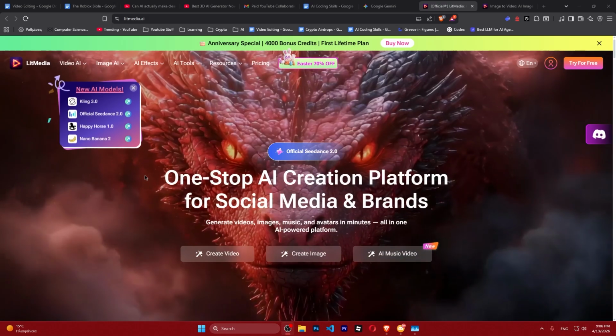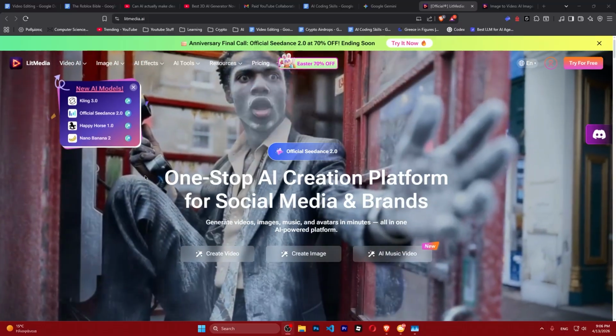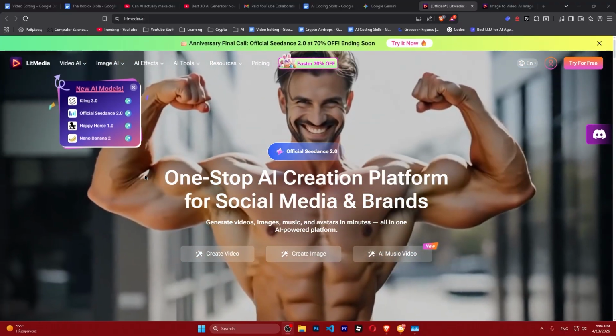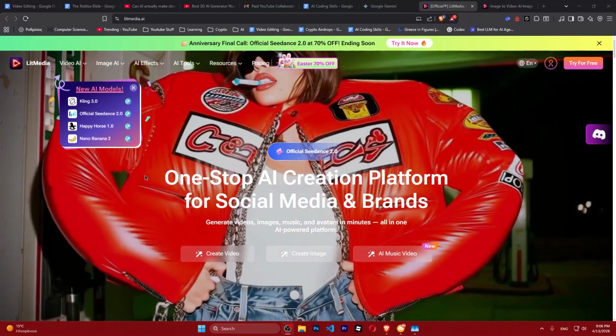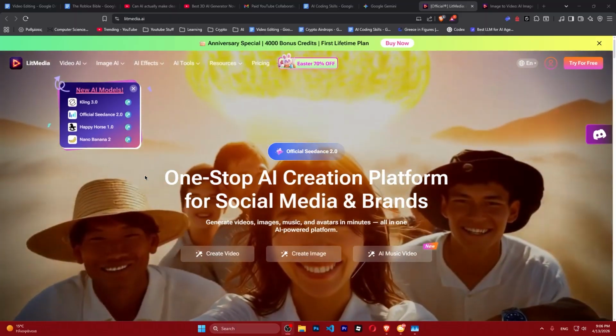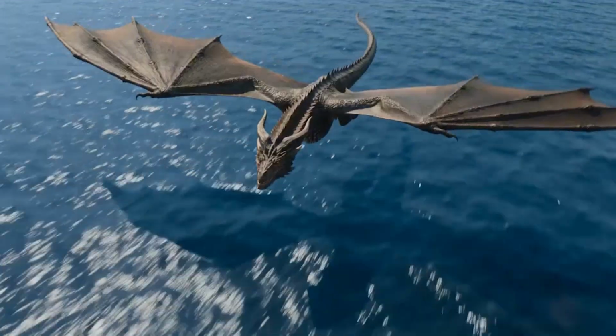Today we're going to be comparing Seedance 2.0 and KLING 3.0 inside LitMedia AI application. Let's see which is the best video model for absolute beginners. Let's get started right now because we are going to be creating videos like the one you are going to see on screen.